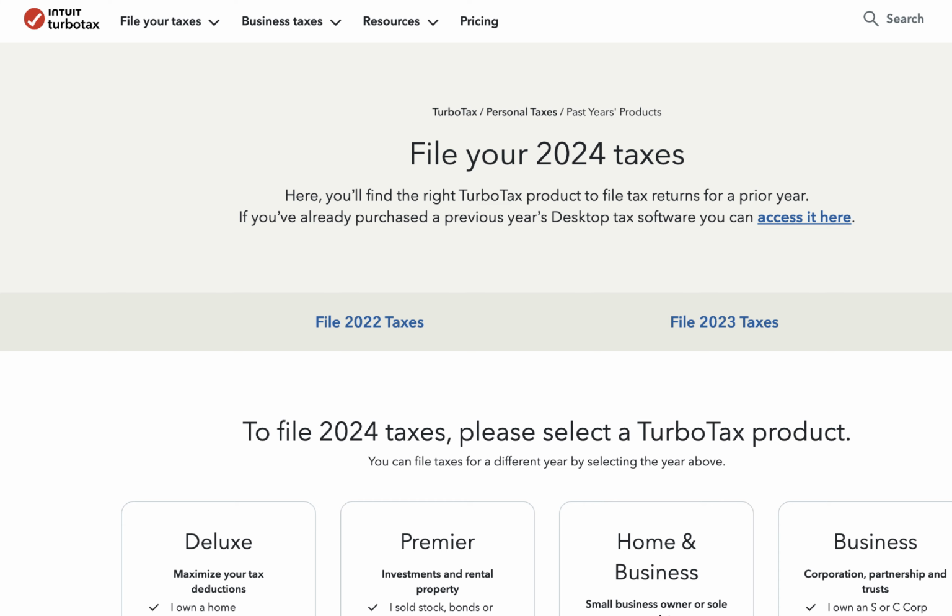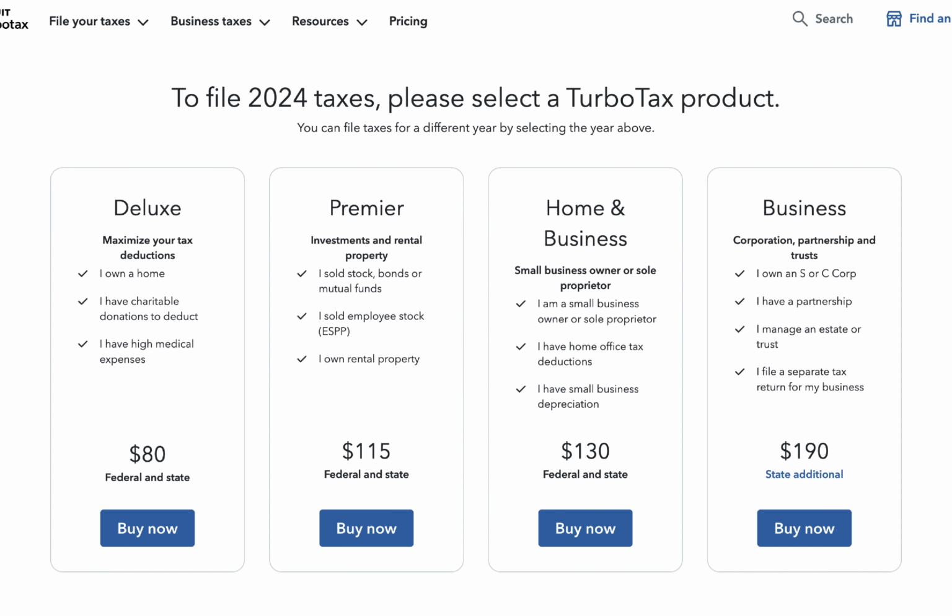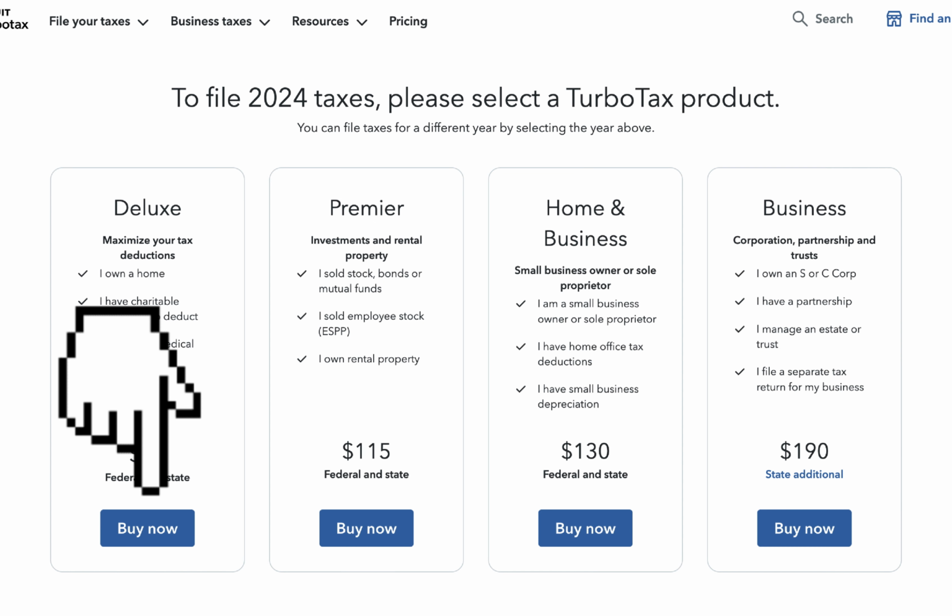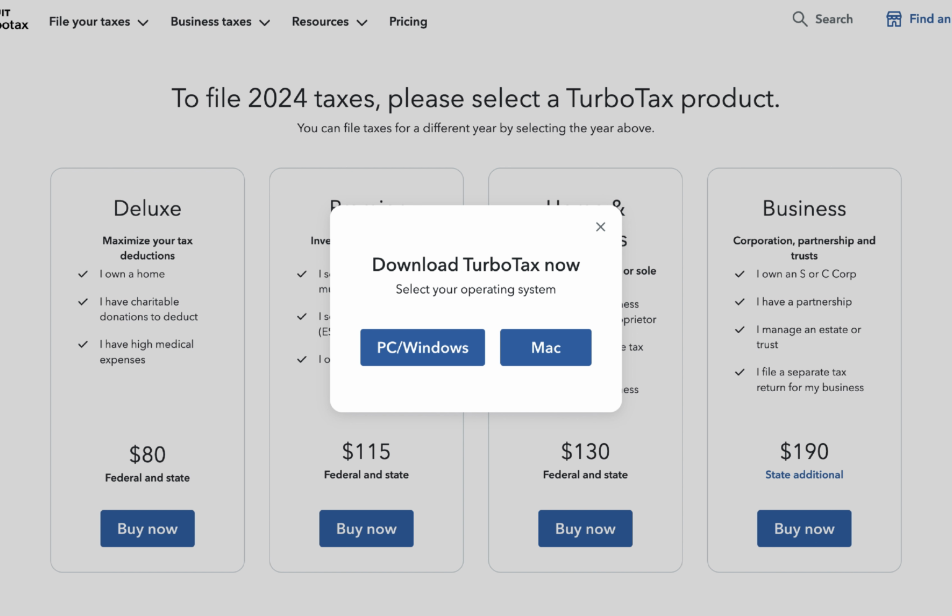And after you choose the 2024 year, you may scroll down a bit, and you will see the available products or plans by TurboTax for filing your taxes for year 2024. Choose carefully for the one that will be suitable enough for you, then hit the Buy Now button right here, and choose your operating system for your computer or laptop. Just make sure you are doing it on the desktop.